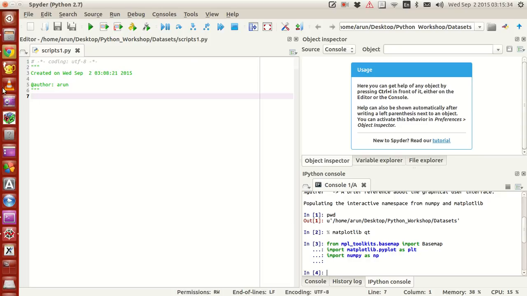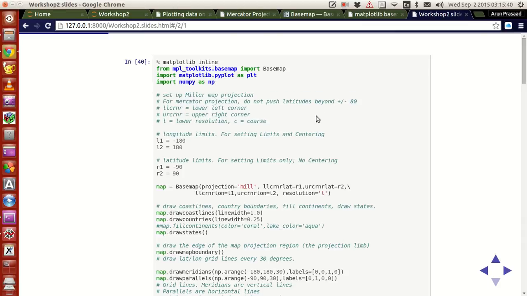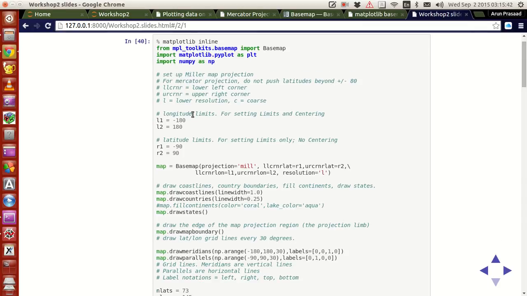Now what I'm going to do is explain what to do. Ignore these for a while. What you need is an object or a handle with which you will be drawing the map and setting the parameters and everything.